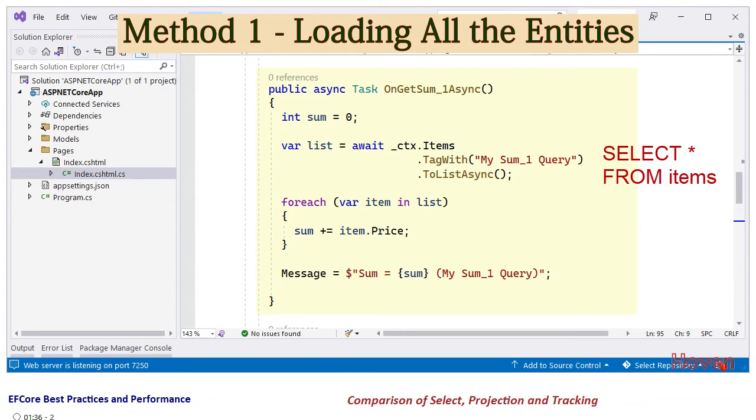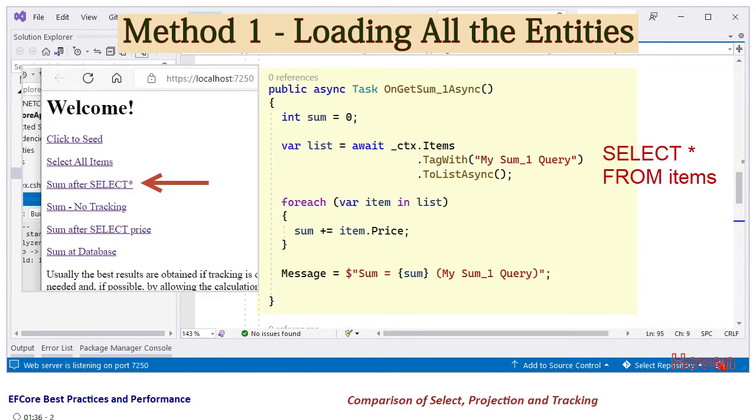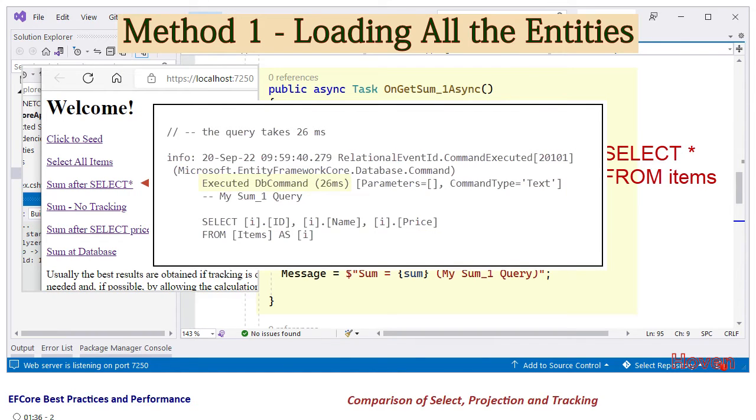Run the project to open the home page and click the sum after select star anchor to allow the query to complete. Take note of the time taken by this query. In my example, it takes about 26 milliseconds, but it will be different on different computers. And in fact, this is not the right way of doing it also. I am just doing it for the sake of it, so that we have a simple idea.